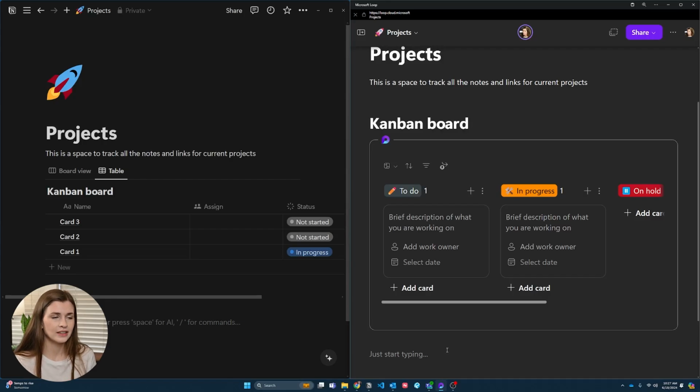Now that we looked at Kanban boards, which is one of my favorite things to do inside the software, the next thing we're going to do is looking at how to connect or link to other pages. So let's start with Notion on the left. I'm just going to add like a little markdown, just a hashtag and a space, and let's call this link to page.